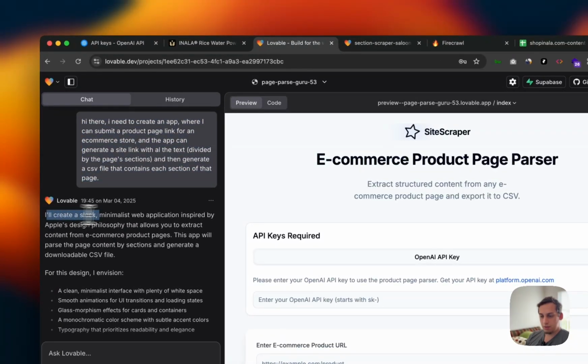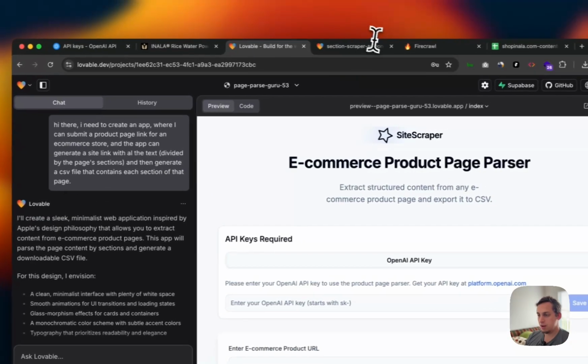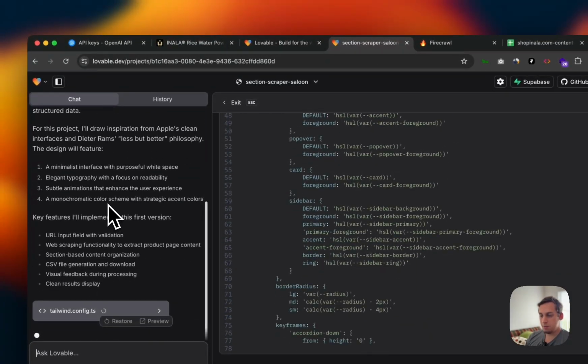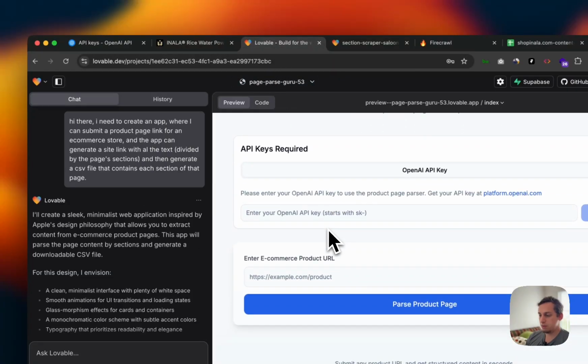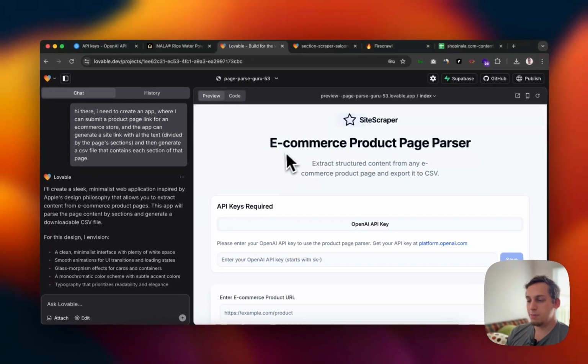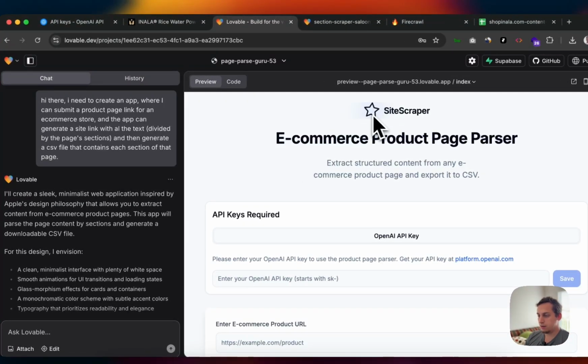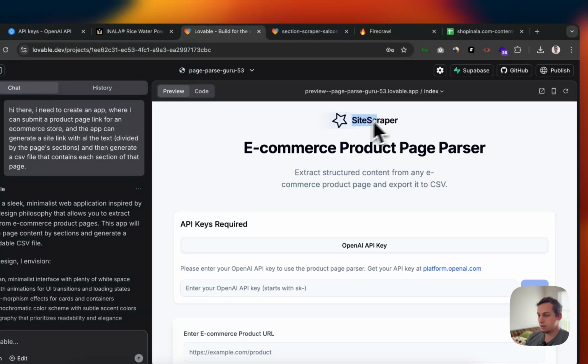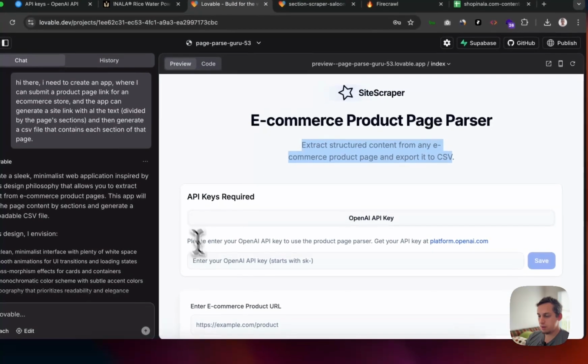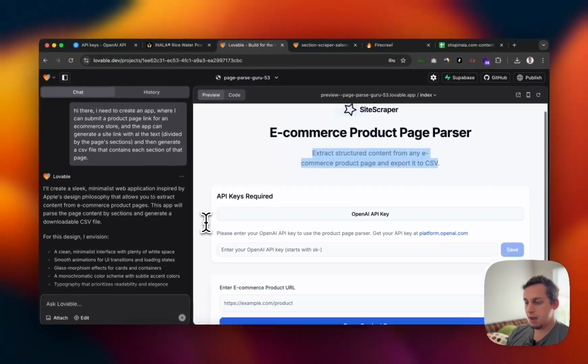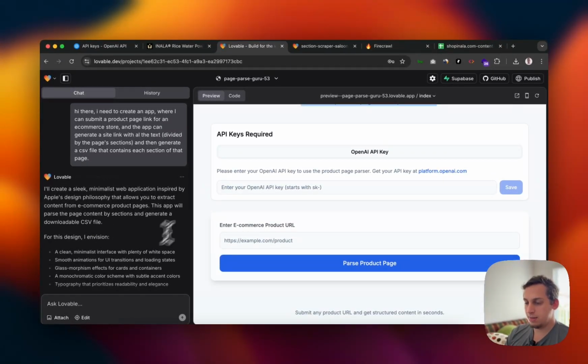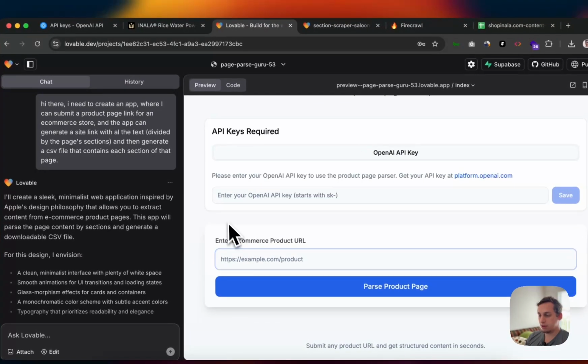So it says in this original one, I'll create a sleek minimalist web application, and then we get a different type of answer. I'm just curious to see the difference between the designs. We have this nice design. It's basically very similar to what we have in the beginning. So this little icon, the logo, right? E-commerce product page parser. And then we have this little description, and then we have these API keys that I actually add at the end of this prompt, and then we have this URL, enter URL section.